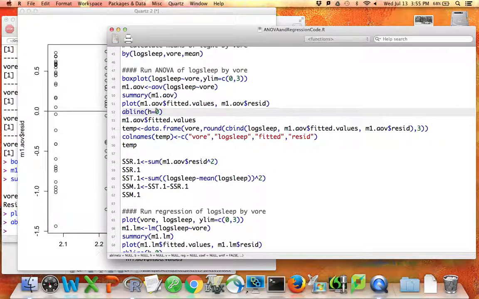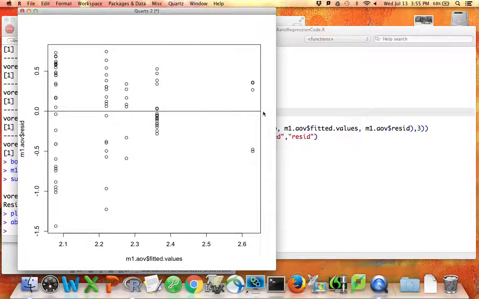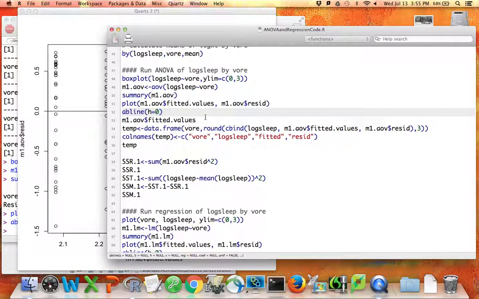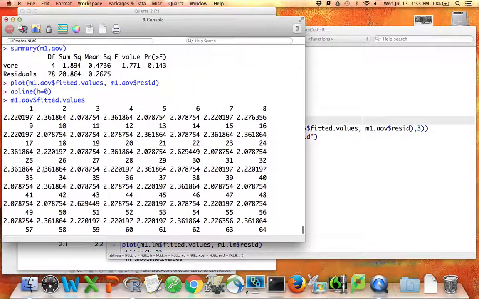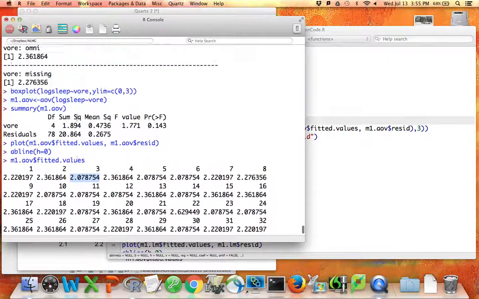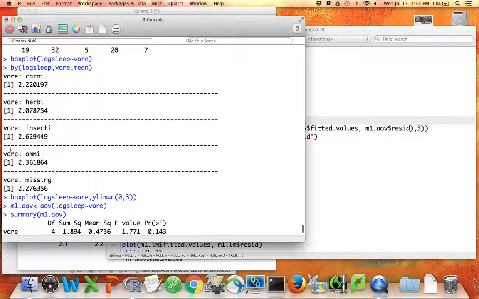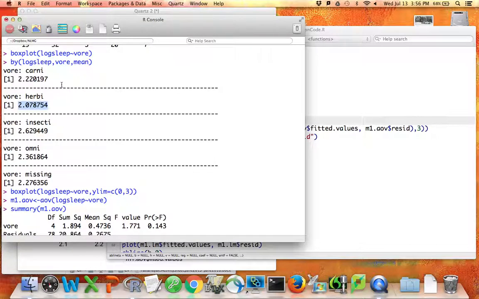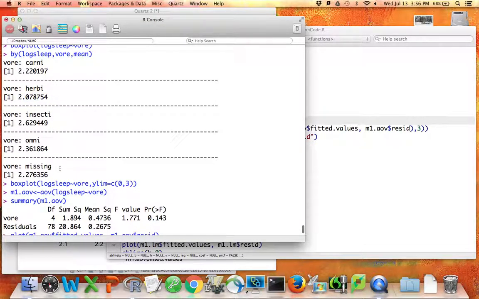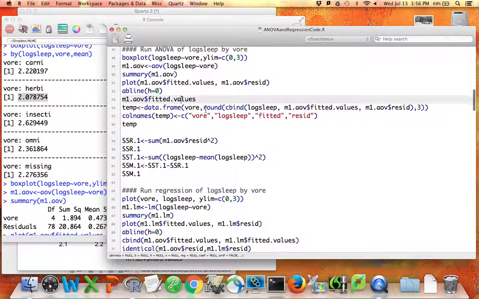And I can add a horizontal line to that if I was interested in checking whether the values were equally likely to be above or below the line, right? Again, we can see that I can just spit out these fitted values. If you just look at these, you can see that these values here, 2.22, 2.36, 2.07, they're chosen from this set of numbers up here. Here's the 2.22, right? The 2.078. Because the predictions that we're making for each of these animals, the fitted values, are just equal to the means from their group. Again, if an animal is an herbivore, the fitted value for that animal is the mean of the log sleep for all the other herbivores, including that one.